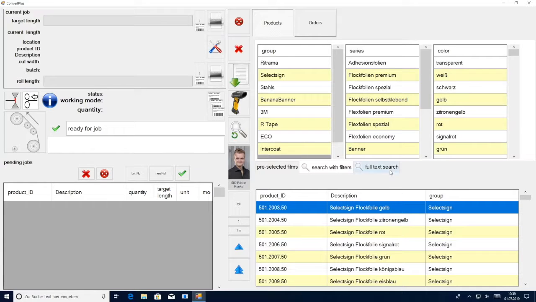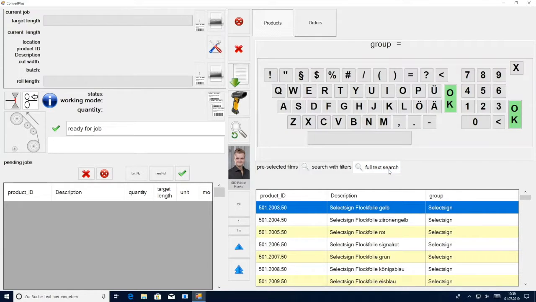Lastly, we can manually search for products using our full text search function. During the search, we can specify the search by product ID, description, or group, or even by color. Really, any of the fields that you have customized down here, you can search by.